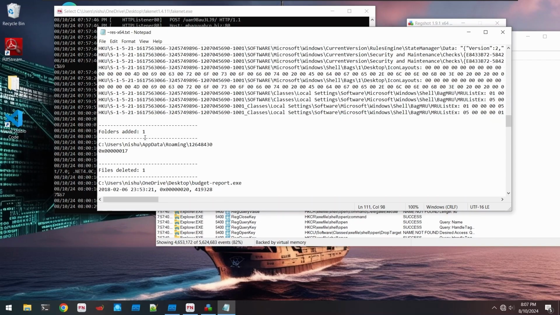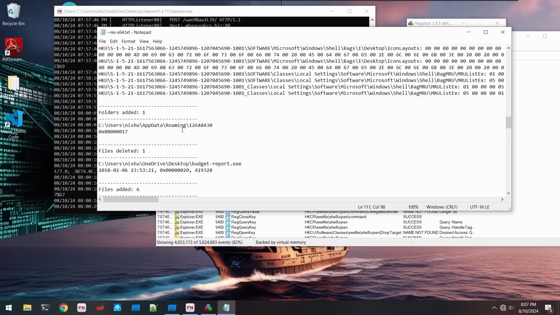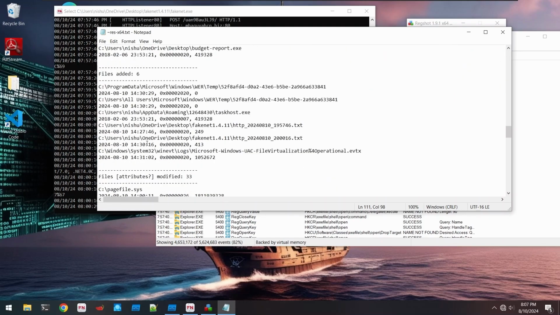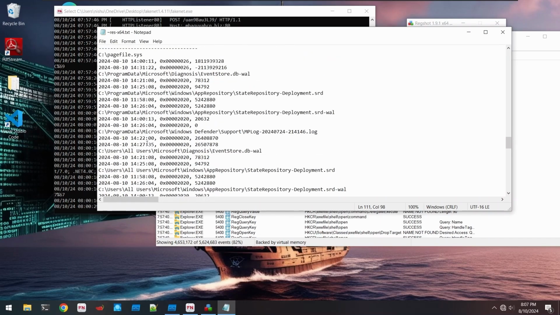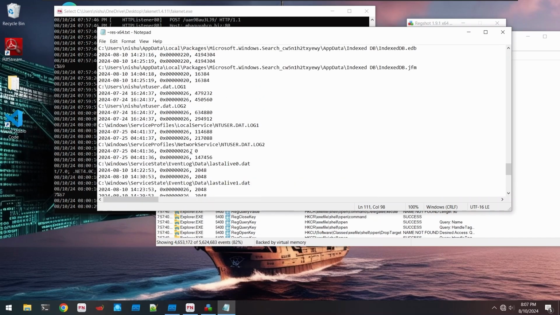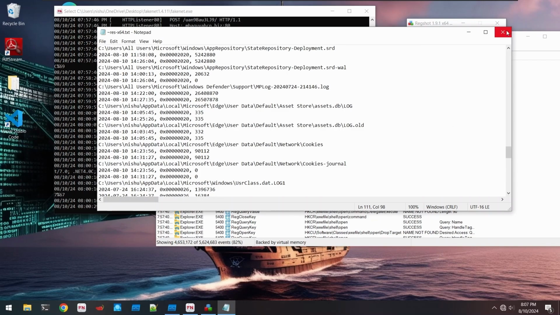and the folder that was added is in Roaming, and there was one file. As you can see, the file that was deleted is just the malware because it deleted itself. So this is a more detailed version of the changes that were made.